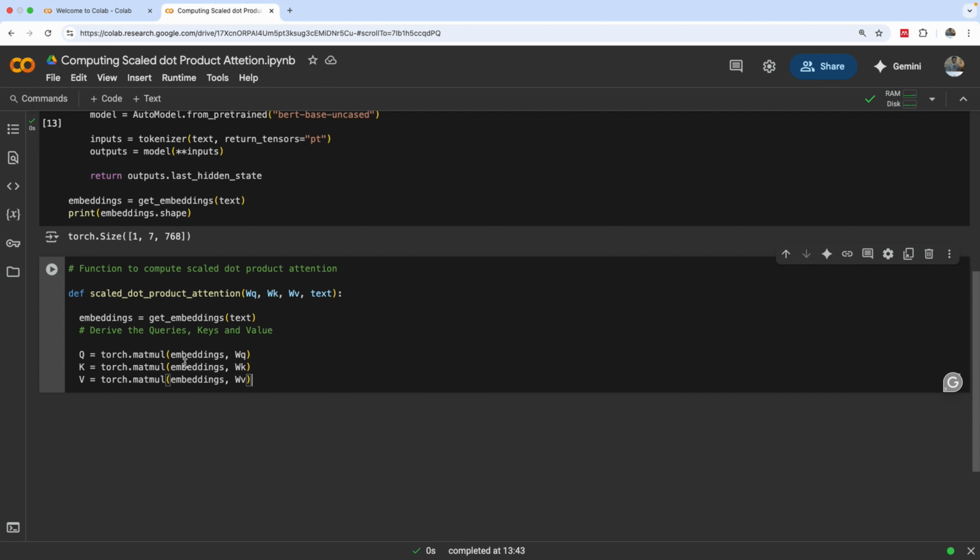So when you do torch.matmul, it also performs a dot product of embeddings and WQ. So this is the same as embeddings @ WQ, and this is exactly what we have as part of the scaled dot product attention formula. Now the next thing is going to be to calculate the attention scores.